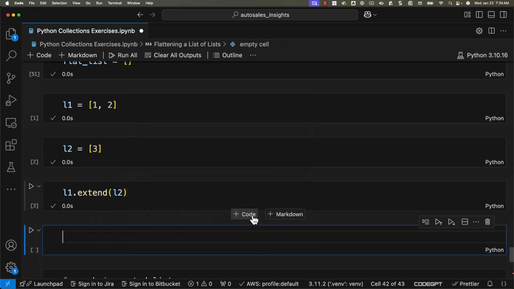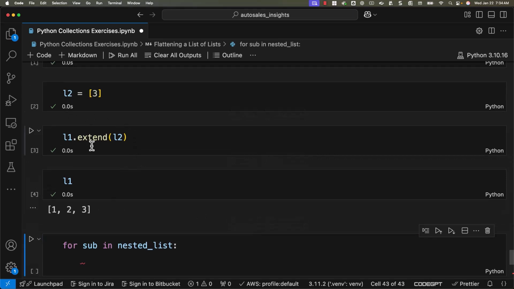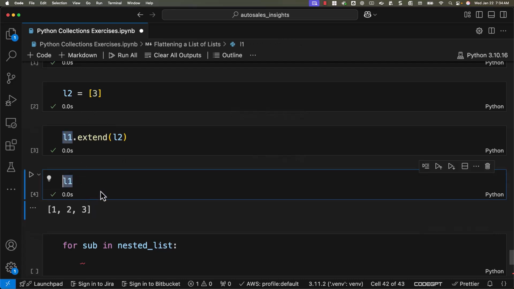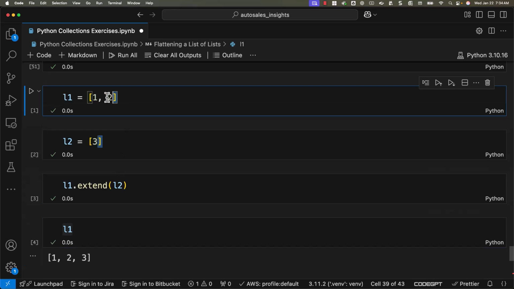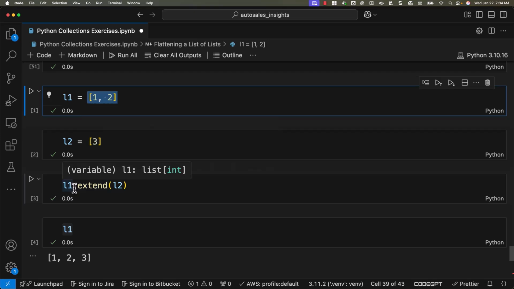Now if you look at L1, it will be extended with the third element. The third element will be from L2. This will happen in memory. Now L1 is updated with these 3 elements. Originally there were only 2 elements. After extend, it contains 3 elements. So extend is the function that is available on top of list to add elements from another list.